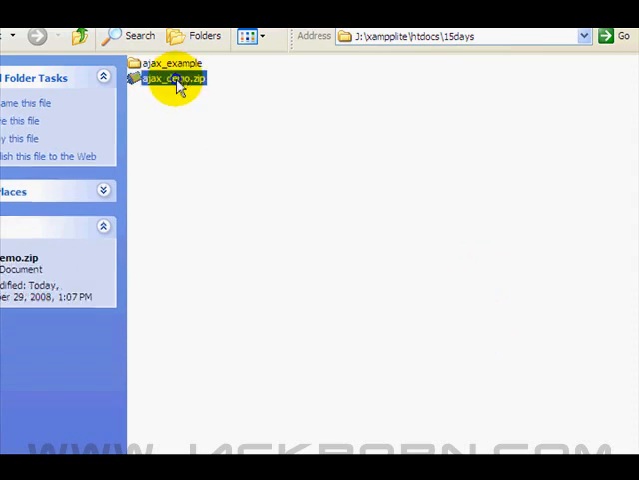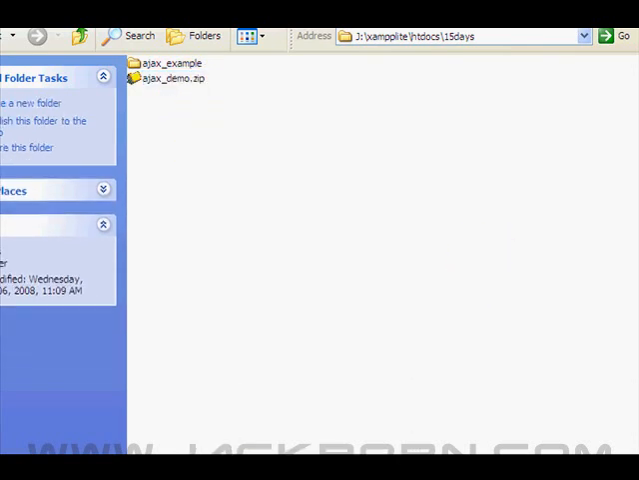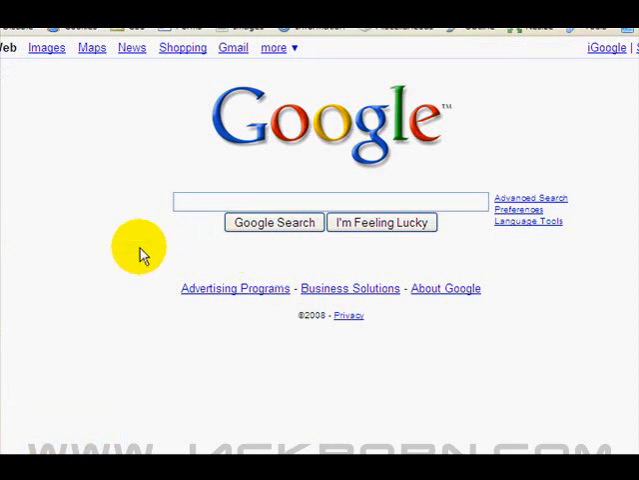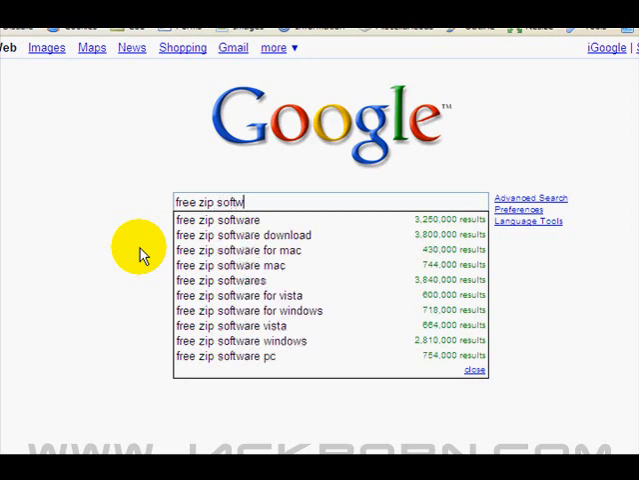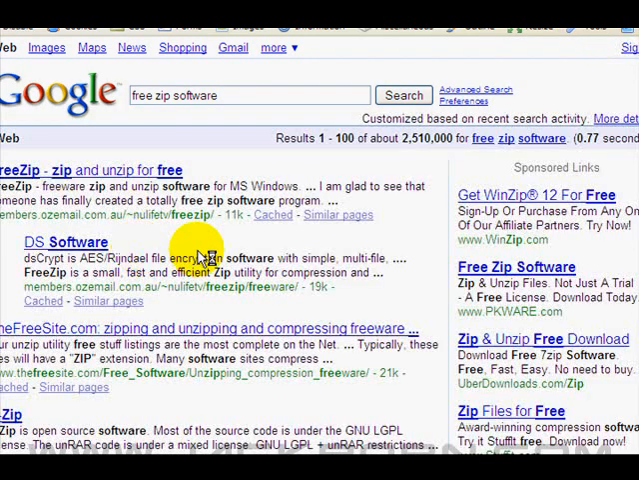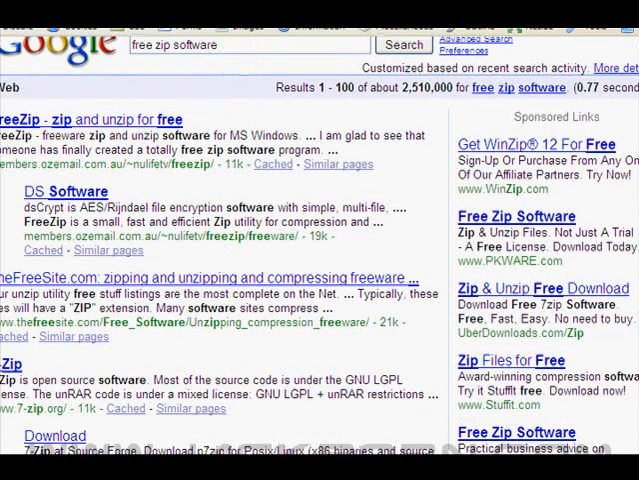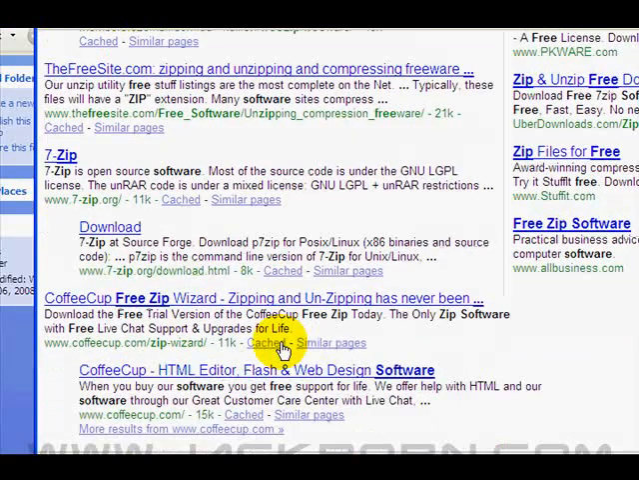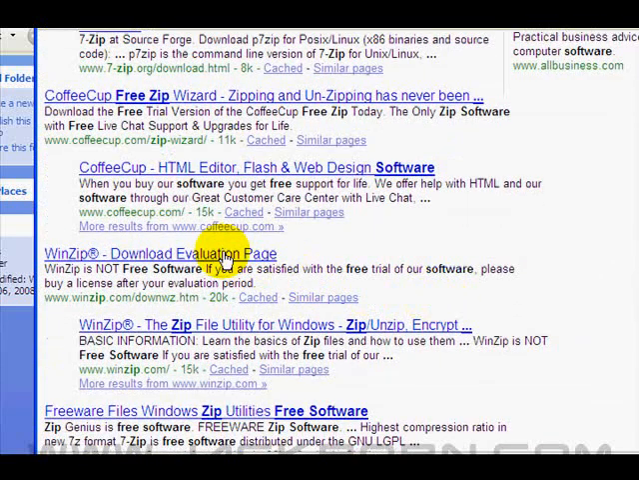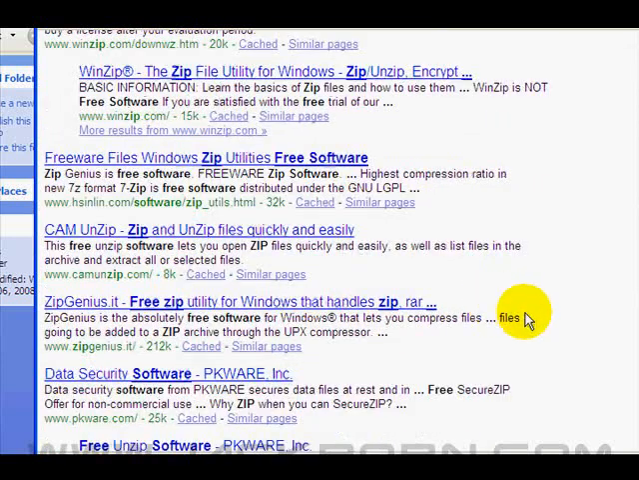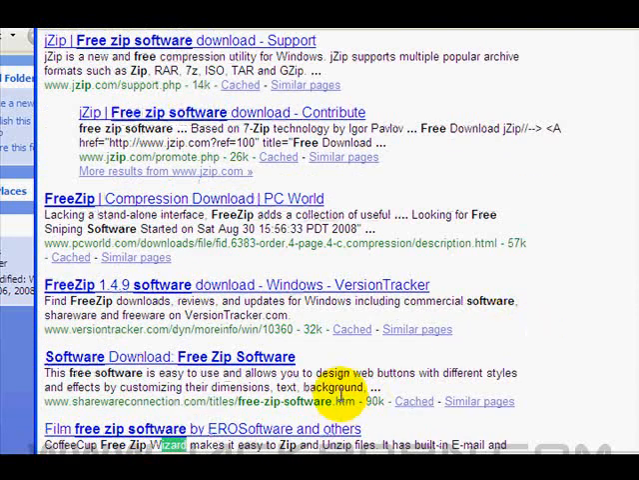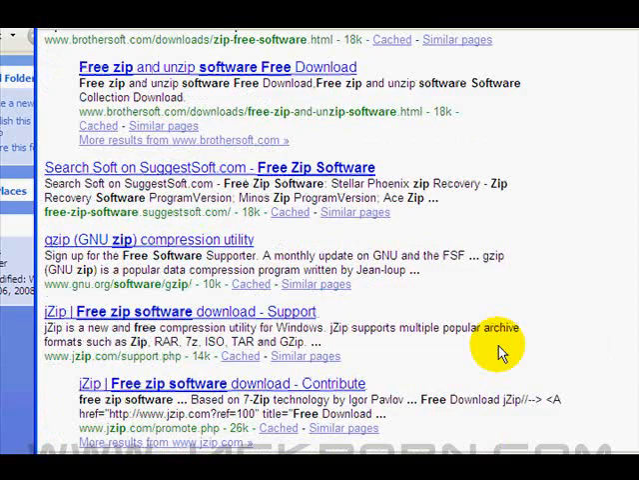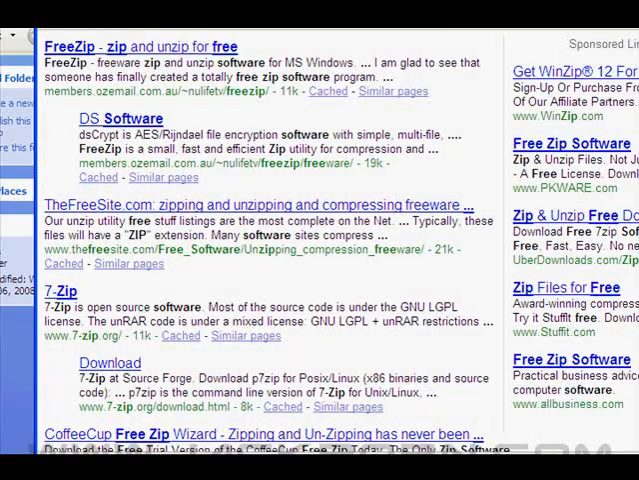Now, if you right click and you don't see extract, then what you want to do is go to google.com and type in free zip software. Do your own due diligence, but I would probably point you to either 7-Zip, or you could try WinZip. It looks like they have an evaluation package. I would also look for IZArc. So I bet you somewhere in here. IZArc. Nope, IZArc isn't on there. Anyways, I would use 7-Zip or something along those lines.